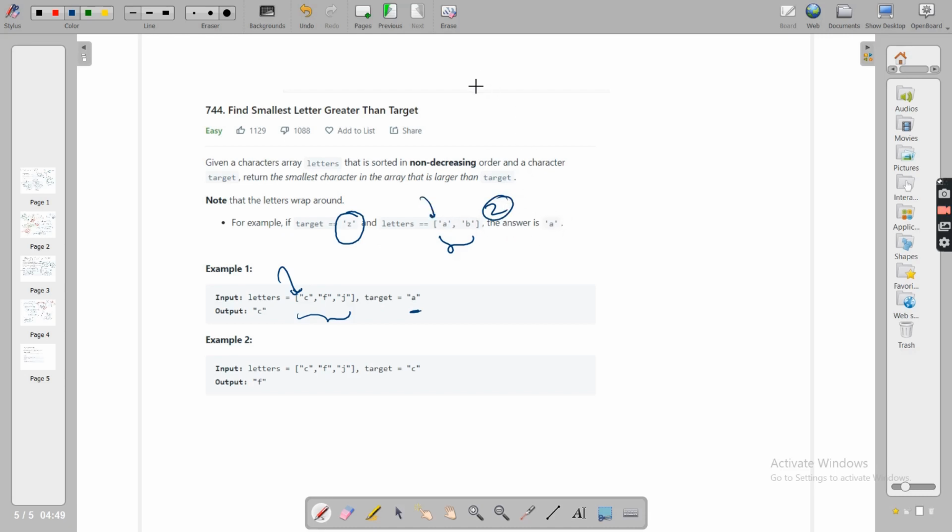So if you find the answer, return that index or that element. If you fail at finding that answer, return a of 0. This is the condition. Now, in linear search, how can you go, guys? Let's say for this, till what point will you go?